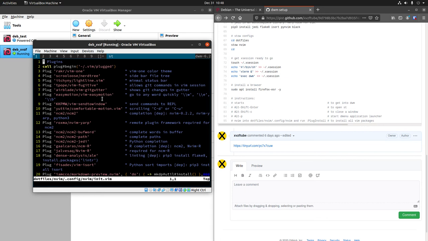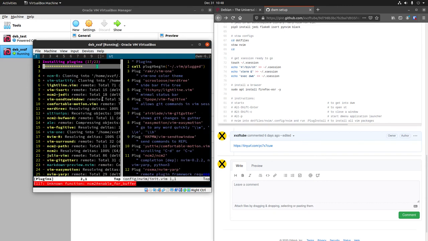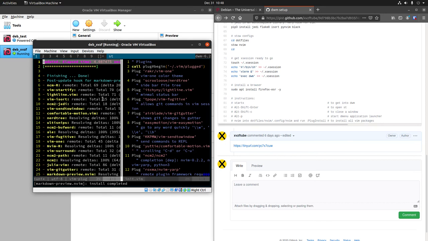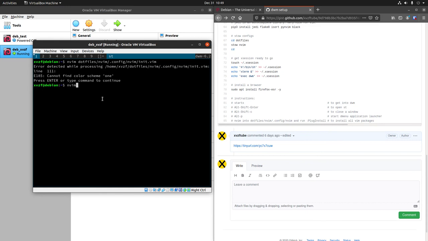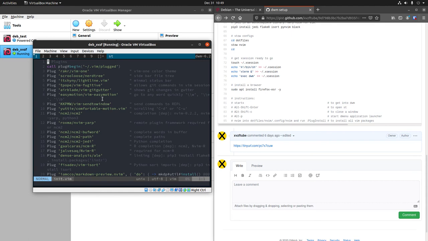So here, just hit colon, plug install. And you can tab complete. All right, that's ready to go. Colon wq to quit. Actually do wqa to close everything. Now when we type nvim, everything is working fine. And we can look at our nvim configuration and everything looks great.